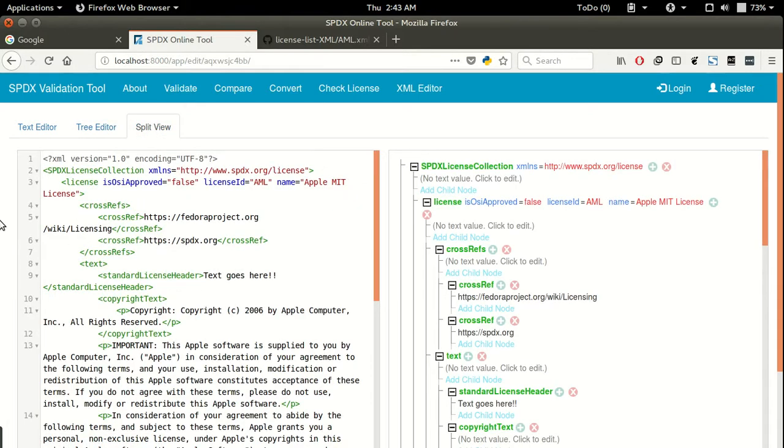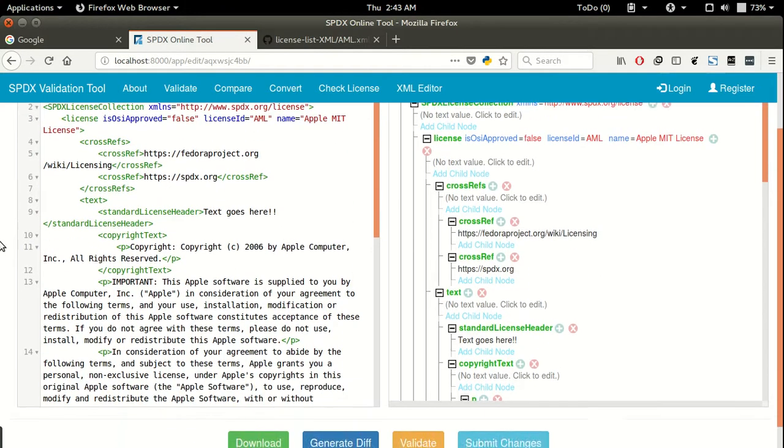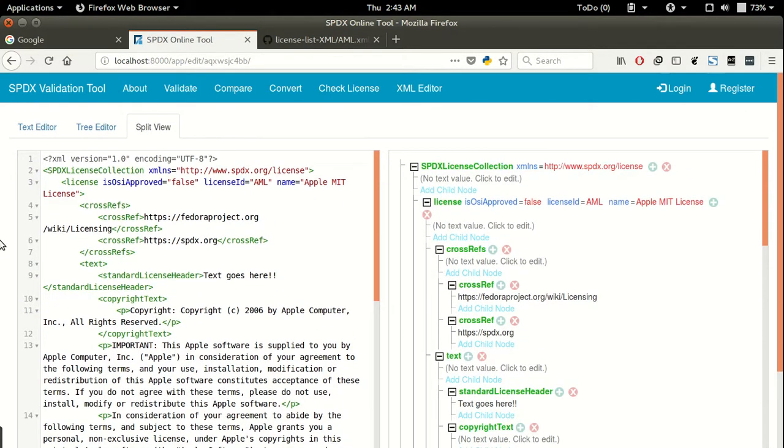Split view displays both the text editor and the tree editor side by side. The main motive behind this was that if a user wants to use the tree editor for editing, and at the same time wants to see how the changes are reflected in the text, he can use the split view.